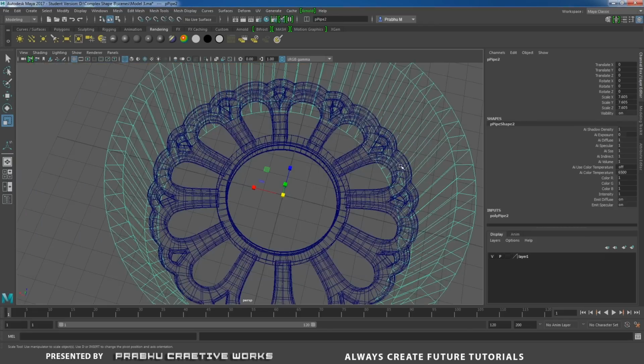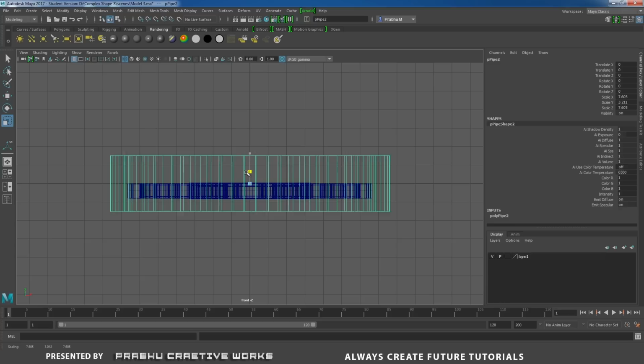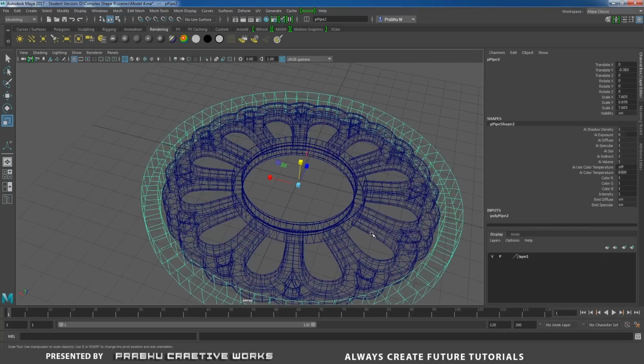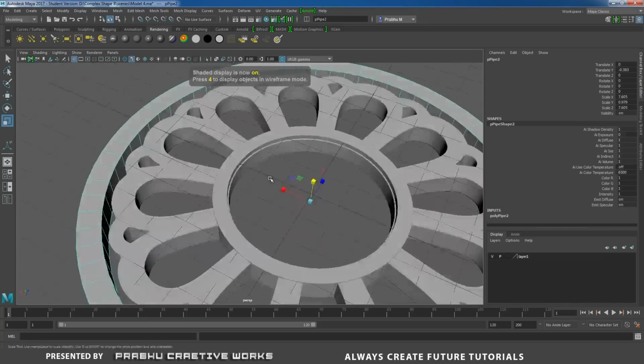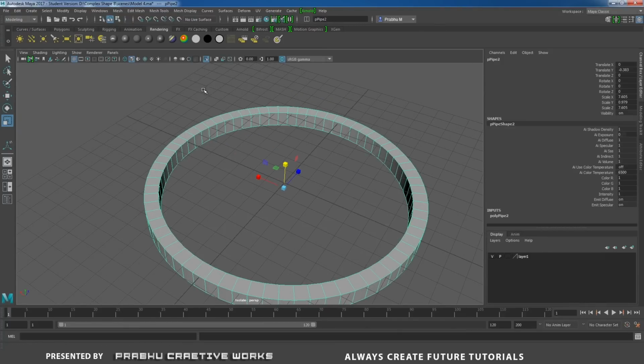Go to perspective. See here, go to front view. I want to scale in Y and press W. I want to move in Y and press R and scale in Y. Okay, now go to perspective view. Press 5 on the keyboard. I want to isolate this object, so select this object and click on isolate select.